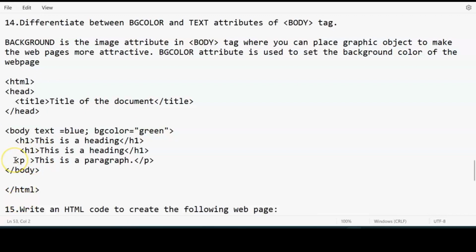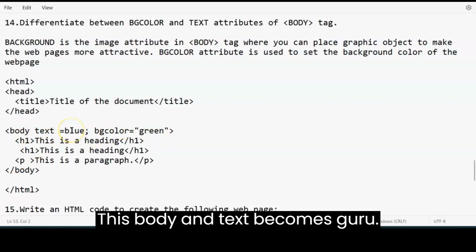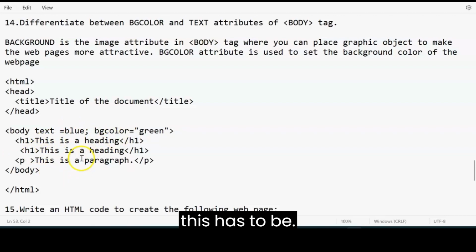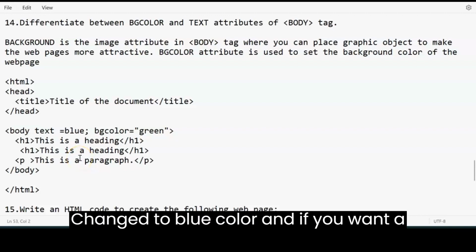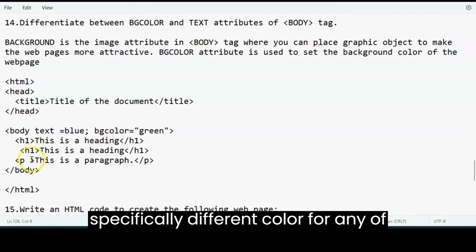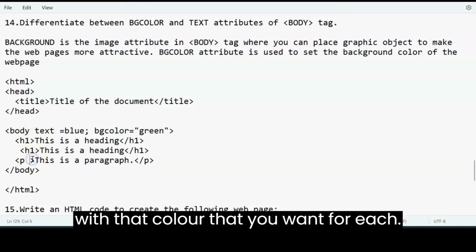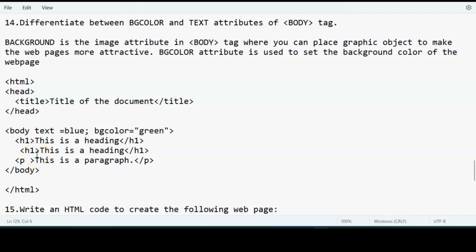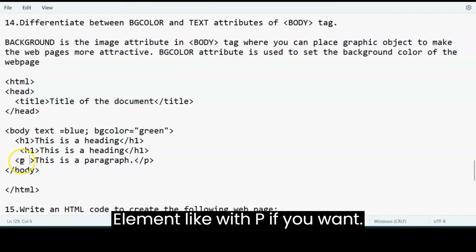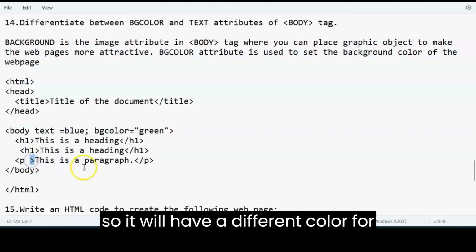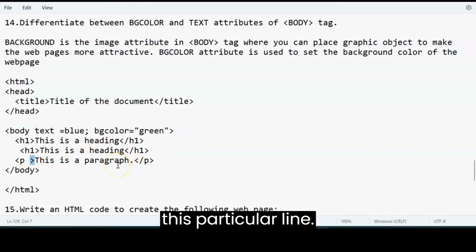And then comes this body and text becomes blue. That means the whole text, whatever you are writing, this is a heading, this has to be changed to blue color. And if you want a specifically different color for any of the content, you have to mention here with that color that you want for each element. Like with P, if you want another color, you have to use the attribute here. So it will have a different color for this particular line or a paragraph.